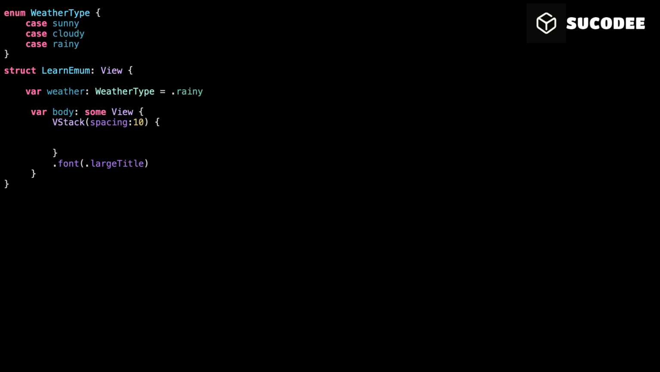We could change it to sunny or cloudy later, but whatever we set it to, it always has to be one of the cases from the enum. That's why we use enums. They keep our values consistent, and they prevent us from accidentally using something that doesn't belong.